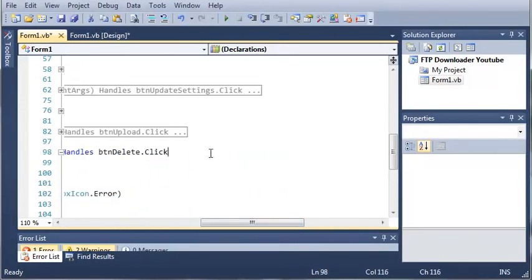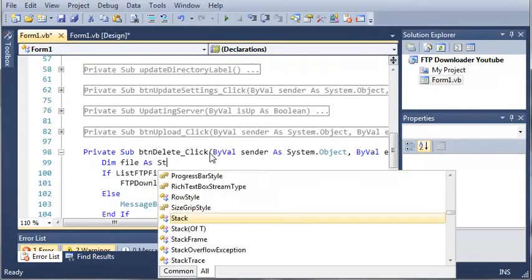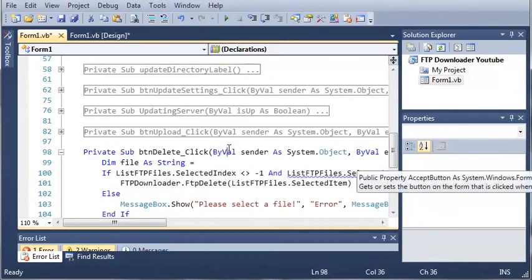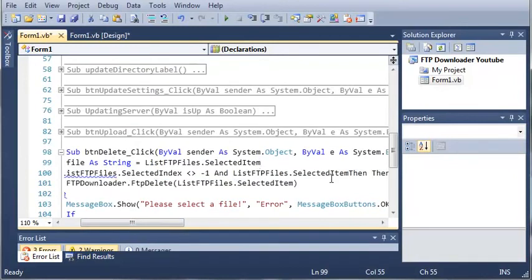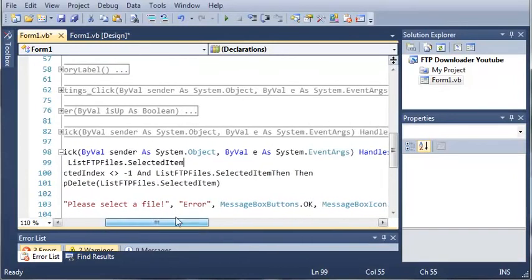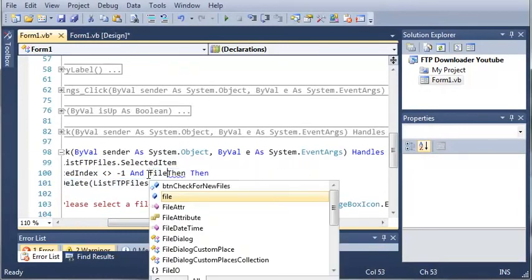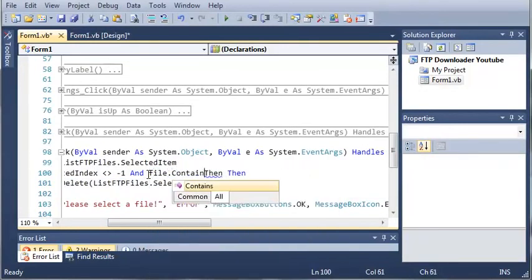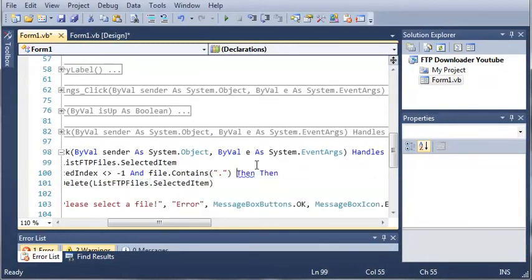So in order to use contains, what we're going to have to do is create a variable. So dim file as string, and we'll set it equal to this right here. So we'll just copy that and paste it. So if the selected index is not equal to -1 and file dot contains a period, then go ahead and let them delete it. Now we need to get rid of this right here.